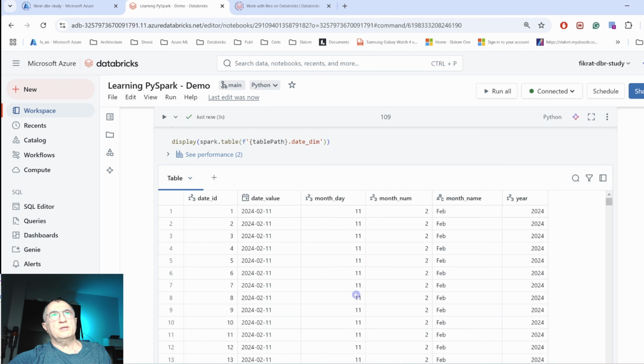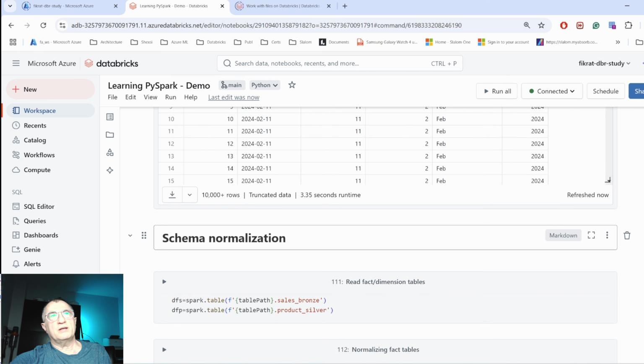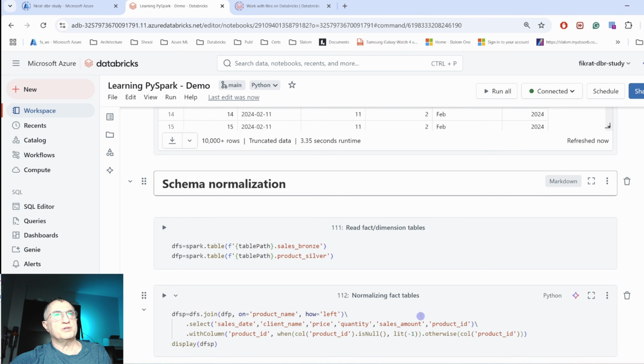As you can see, I have all the date-dependent columns auto-populated for me. So this is another useful technique when dealing with time dimensions.